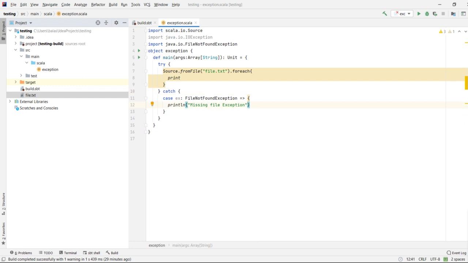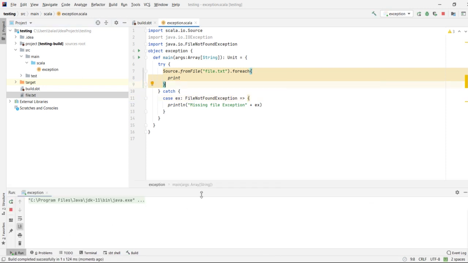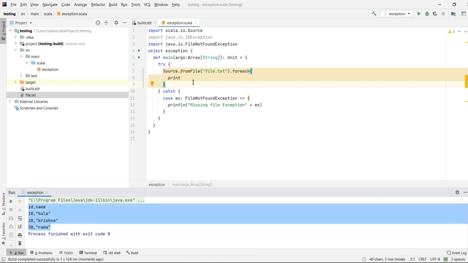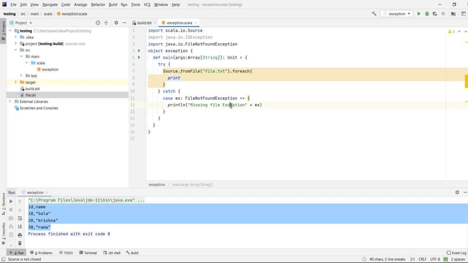So we are trying to read the txt file here, and then we are printing. If not, then it will come to the exception if the file does not exist. Let's run this program. See, the file exists, so it printed the details of the file content.